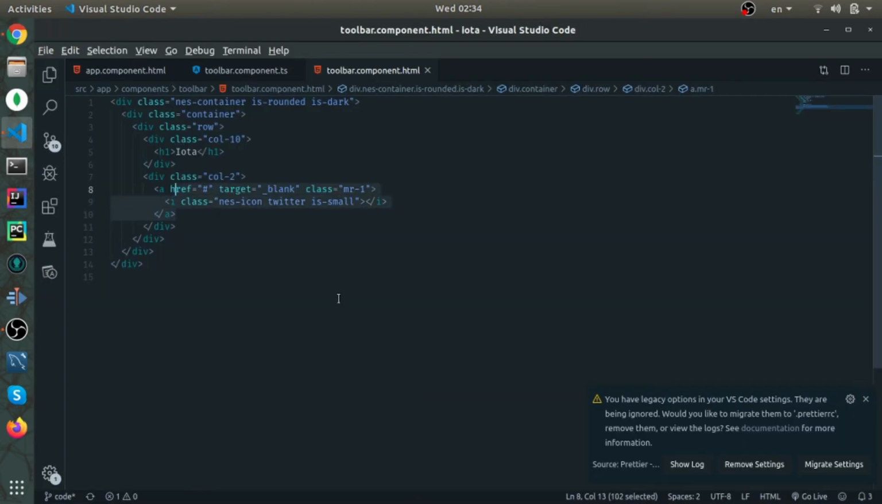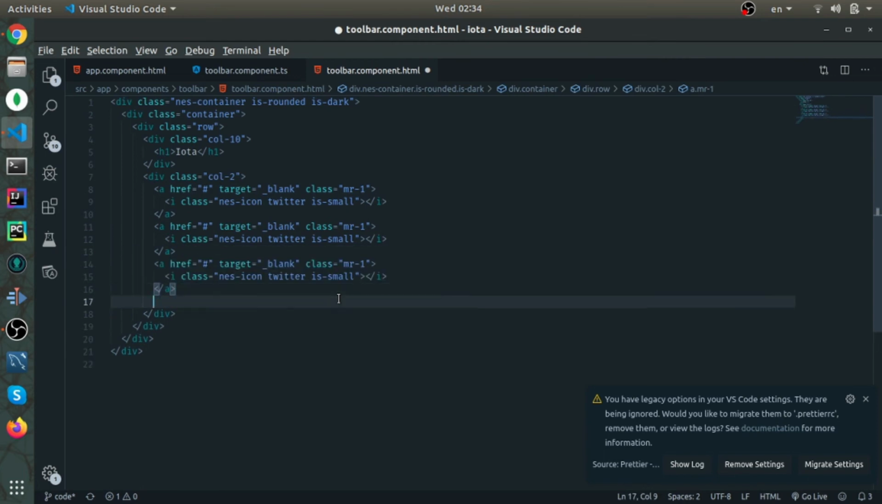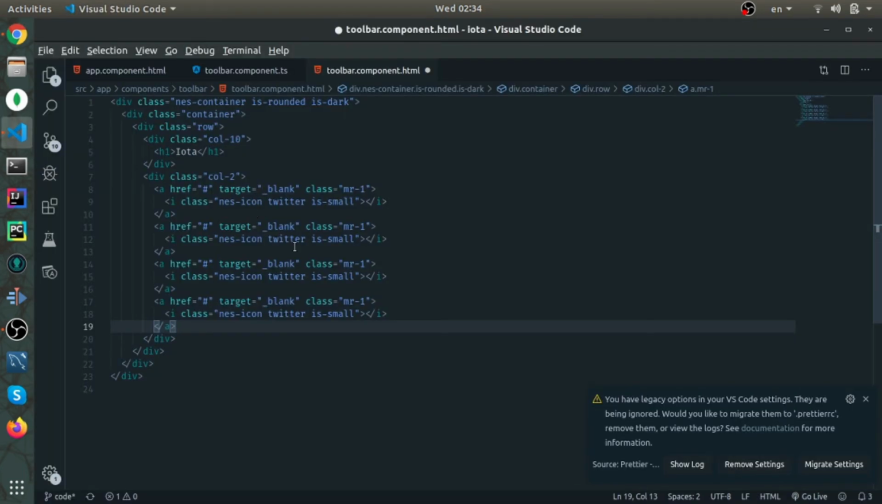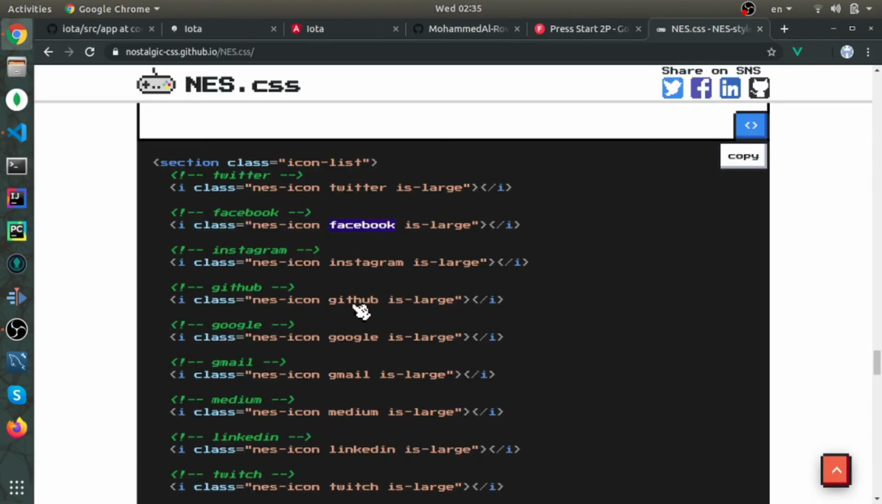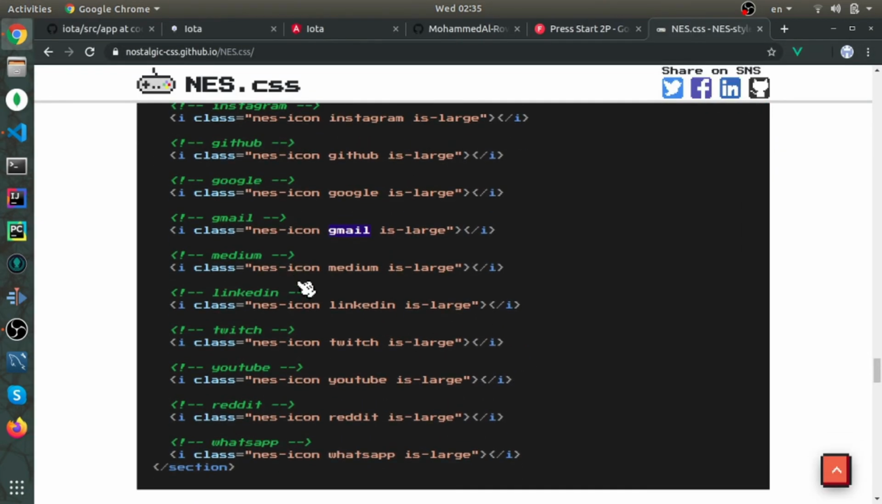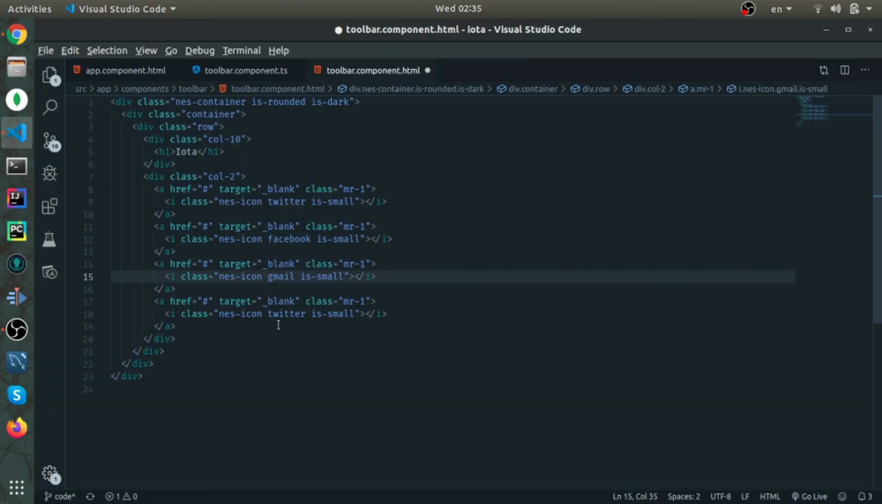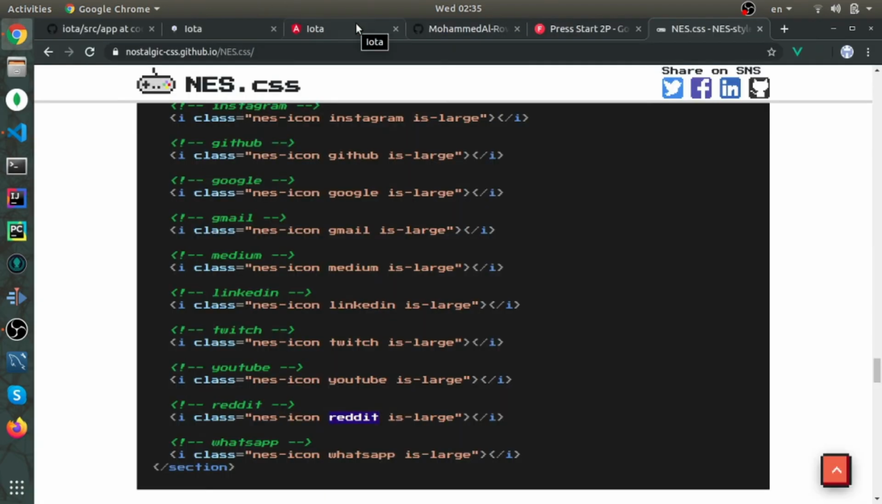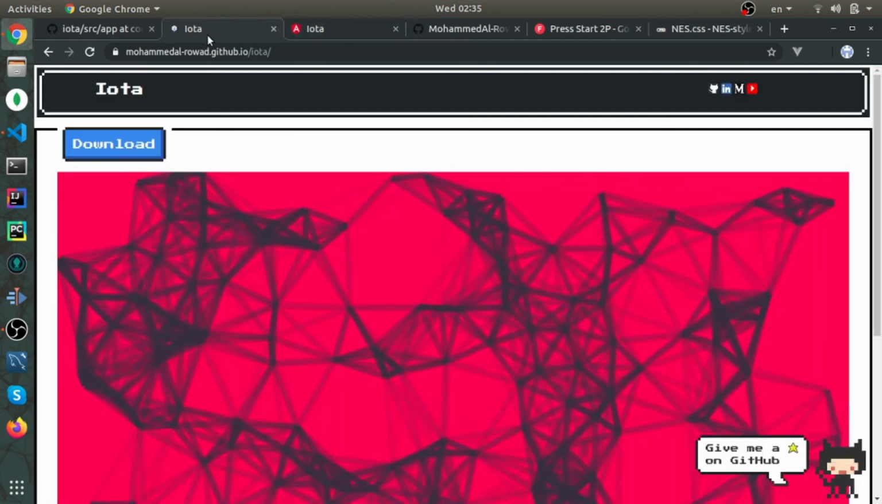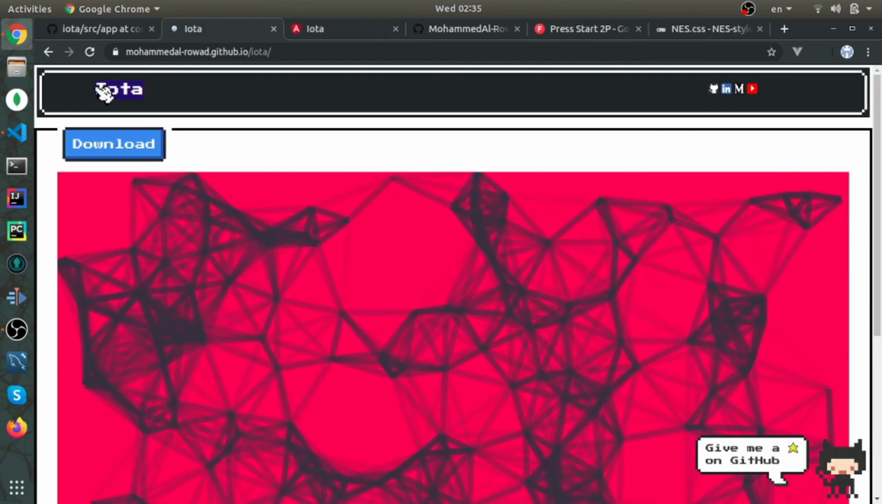I will just recreate these. Each time I'll add another icon. I did it the last time. So yeah, there is a space between them and they look nice. But I think you noticed that the font size here is different.